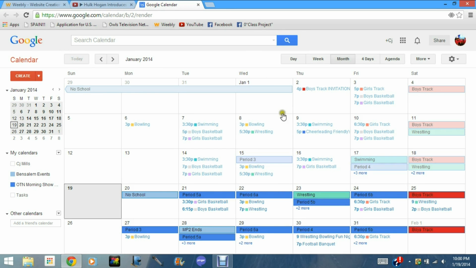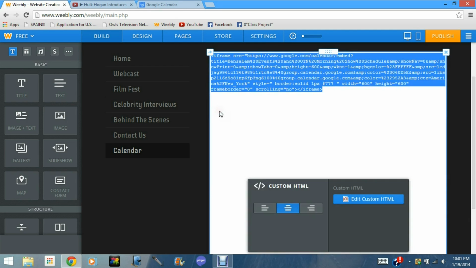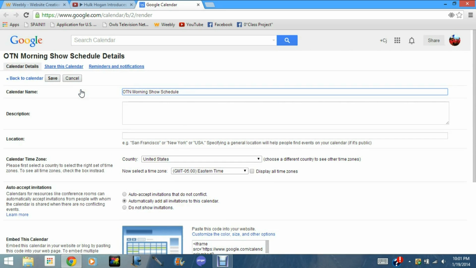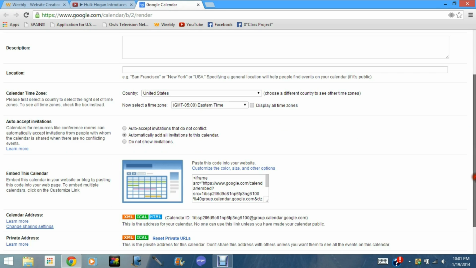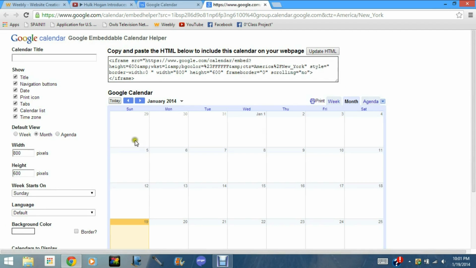Now, all of these sporting events I found on bensalemschooldistrict.com under activities and event schedules. To put it on the actual site, though, was in HTML, which if you go back to the calendar, click this little drop down menu, and go to calendar settings. Scroll down to where it says embed this calendar. Click on the link, and it gives you your choices.